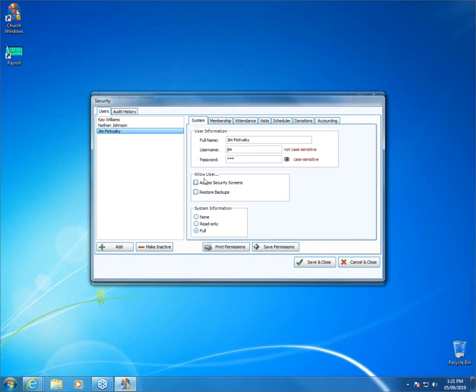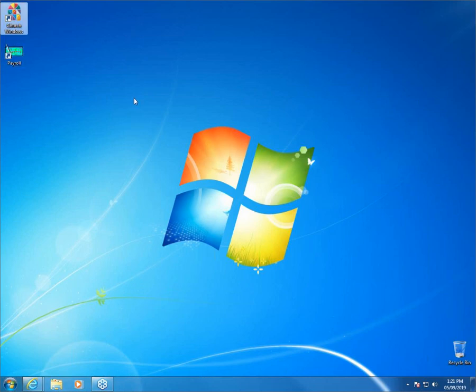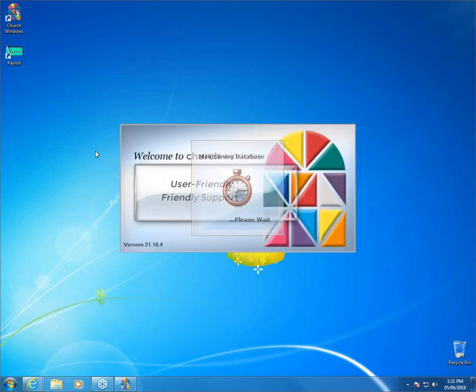So if I set myself up with access into the system here, but I don't permit access to the security screens, this is the last thing I want to show you here, and I log in with my information, it will allow me to get into the different parts of the program, but it will not allow me access to adding new users and changing security information in the system.